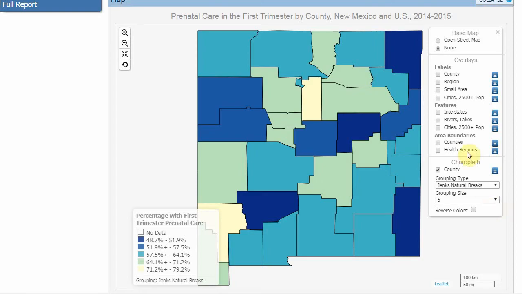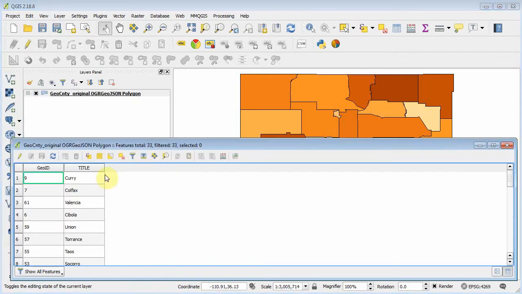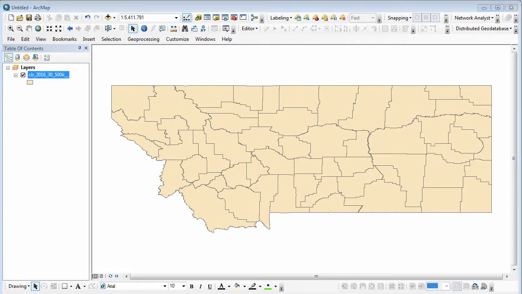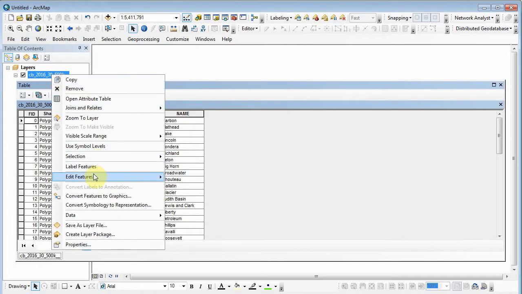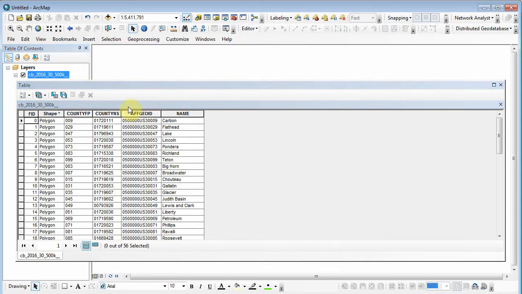Let's use an example where we want to make a GeoJSON that will be used specifically as a choropleth map layer. As we saw in a previous video, choropleth layers only require two fields, GeoID and title, and that's what we want to export in the GeoJSON. So here's our raw census download. To start working on the file in ArcMap, we want to have the shapefile attribute table open, and we want to make sure that we are not in edit mode.